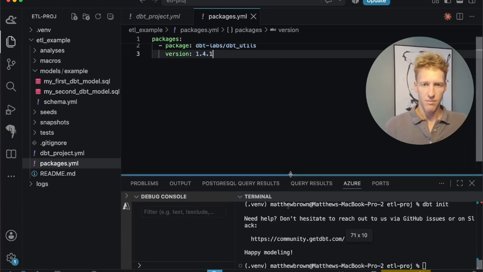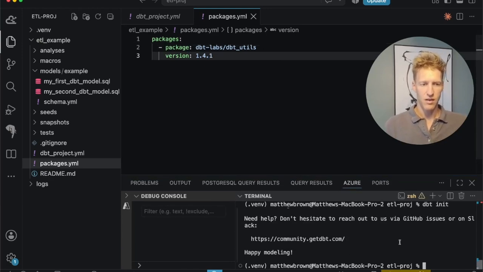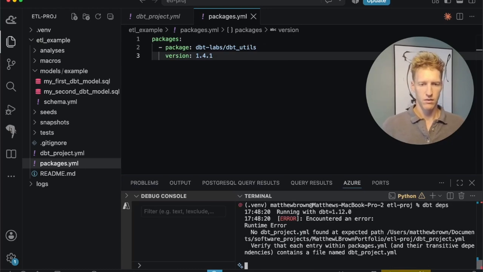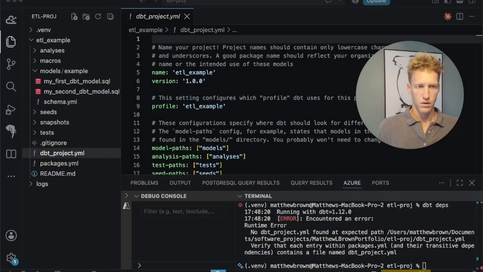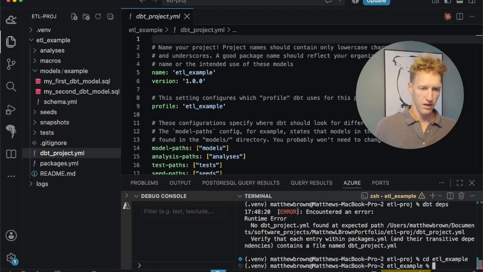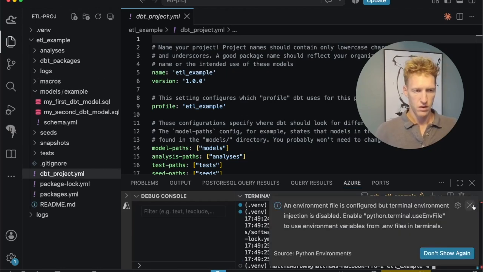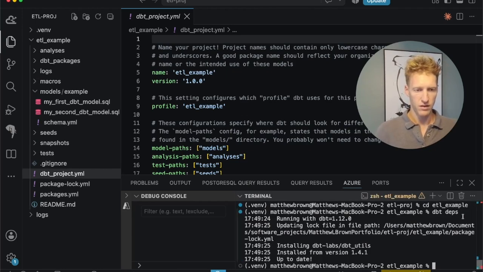So we add it to packages.yaml there, and then we install it by running dbt deps. Oops, it looks like we weren't actually in the dbt project, so we have to cd into ETL example. Then if we reinstall it, it should work. Yep, dbt utils is now installed.